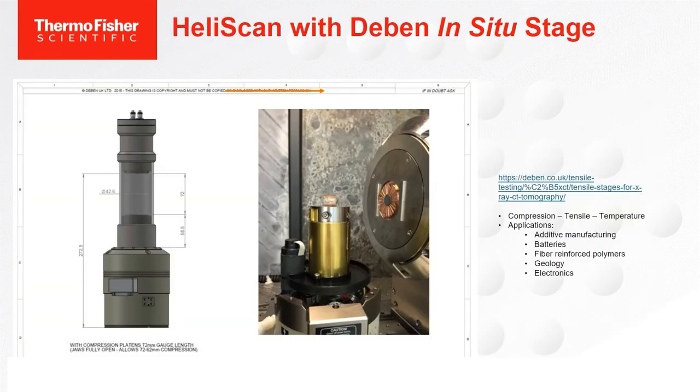One of the other very fun things to take advantage of with the HeliScan is, since this is 3D, non-invasive, non-destructive, you can do a 3D scan and then change the condition on your sample and do another 3D scan, and change the condition and so on and so forth, and end up with 4-dimensional data sets. And you might want to do that perturbation in the HeliScan on the stage. So Deben sells some very nice plug-and-play rigs where you can put your sample and change the tension, change the temperature, and do those experiments inside the HeliScan.